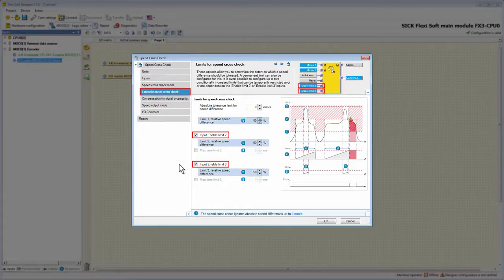In this context, the relative speed difference of limit 2 must always be equal or greater than the relative speed difference of limit 1. The same applies for limit 3 with respect to limit 2. Additionally, to each optional limit, there's the option max time limit 2, respectively max time limit 3, with which the limits can be temporarily restricted.